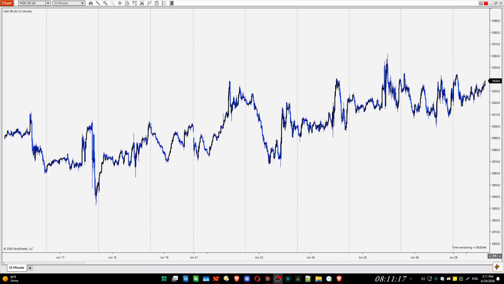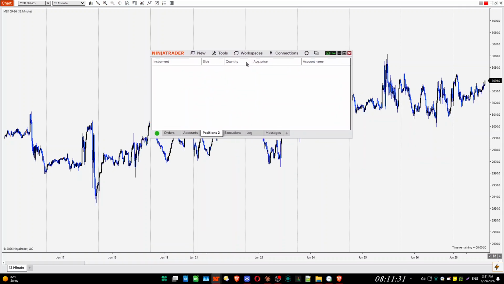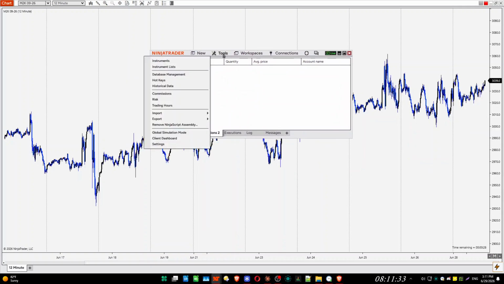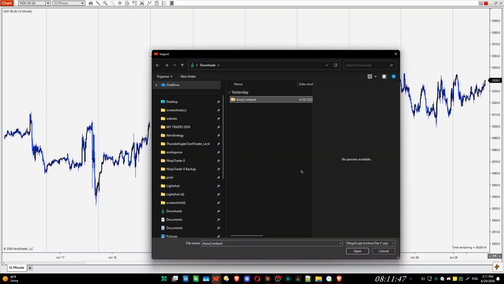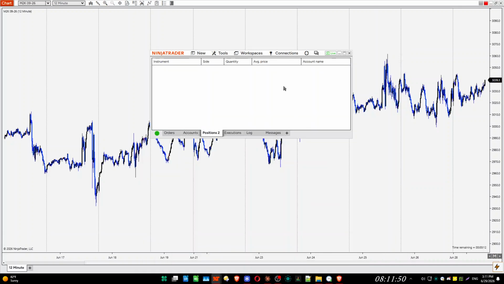Today we are going to set up the Anzu Extreme Levels, the core indicator of the Thunder Eagle system. First thing, you have to go to the control window of NinjaTrader, import a NinjaTrader add-on, and you just import the zip file that you downloaded. Click on the file, then open, and that's it.